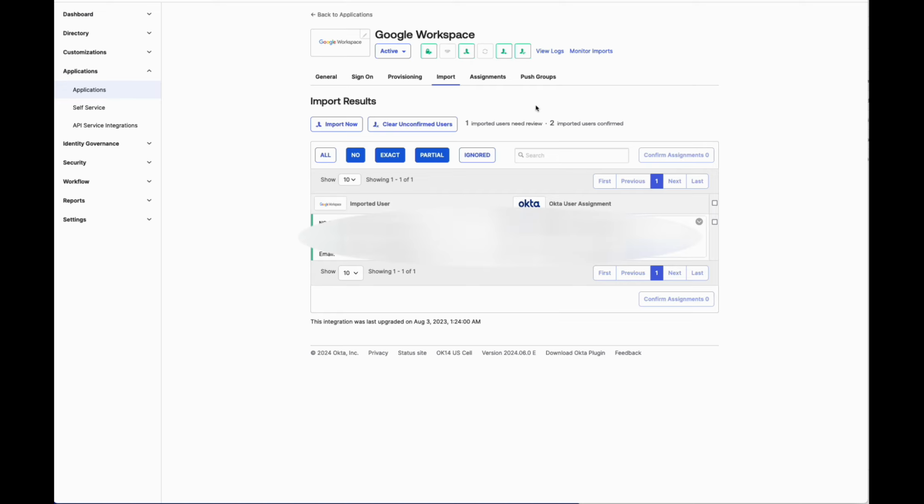In the next video, we'll cover more of the assignment, how we can assign groups and users, and how those users and groups will be created in the downstream application, which is Google Workspace.